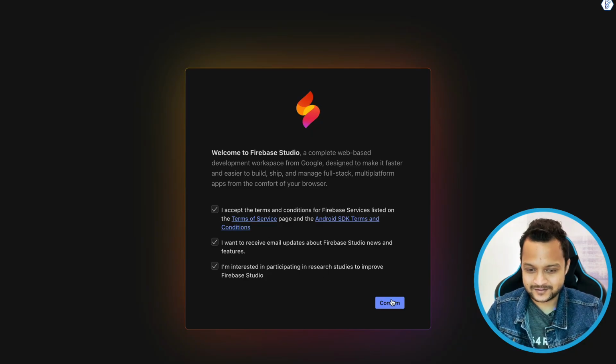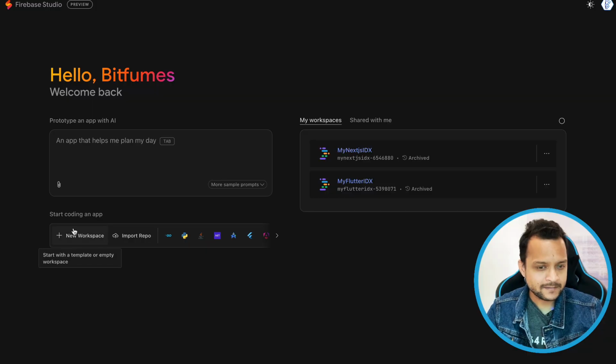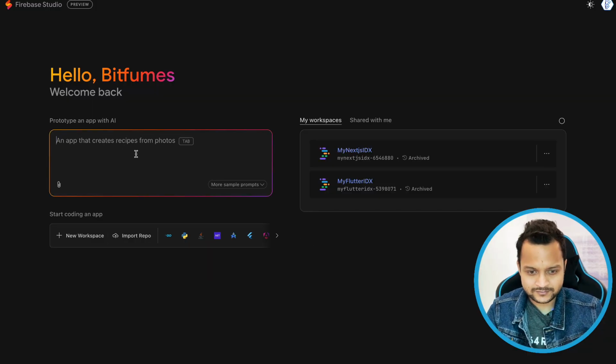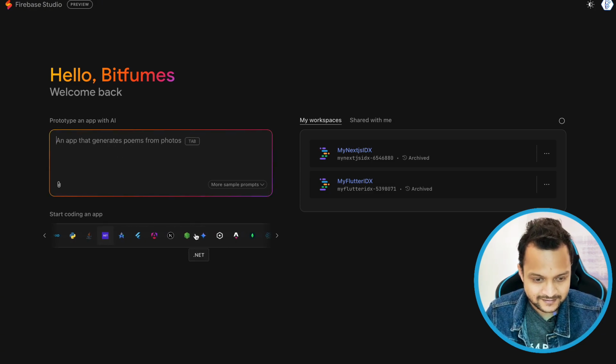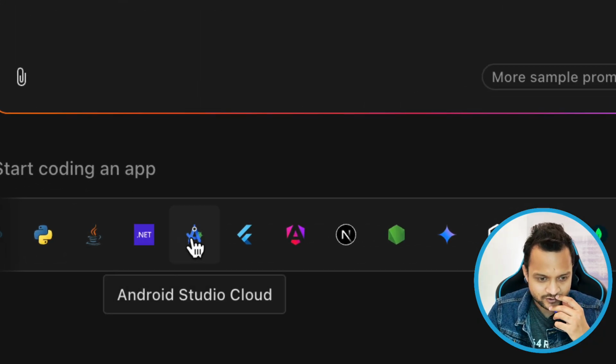Let's accept the application terms, and finally we are here. It looks like we have to write the prompt here on this part, which has a very nice animated border. Thumbs up for all the design. And here are the application frameworks we can use.